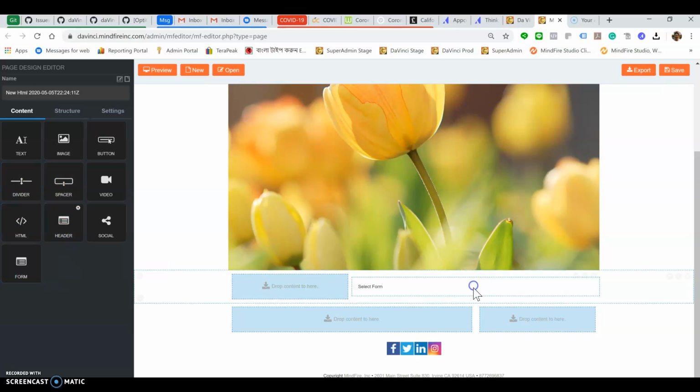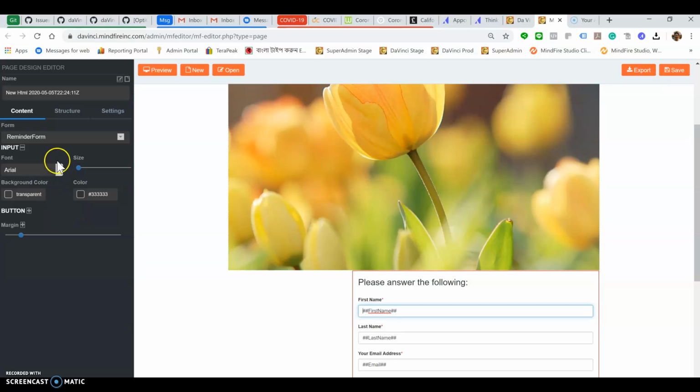So the only thing that's different here is the form. You can drag and drop a form here, and then you can choose one of the forms that you've set up in DaVinci Asset Manager. That's pretty much the only thing that's new here.